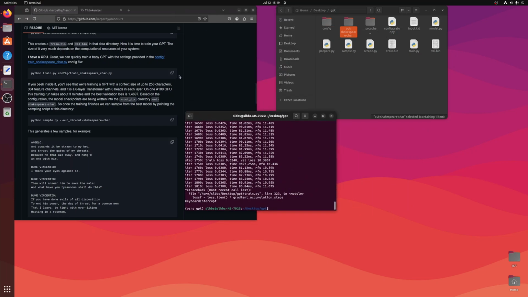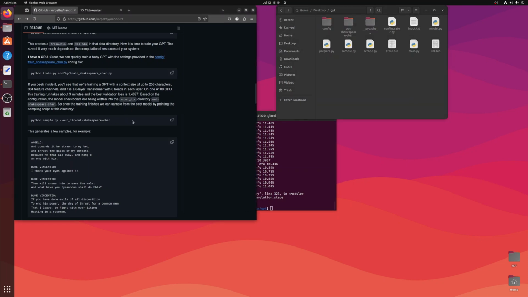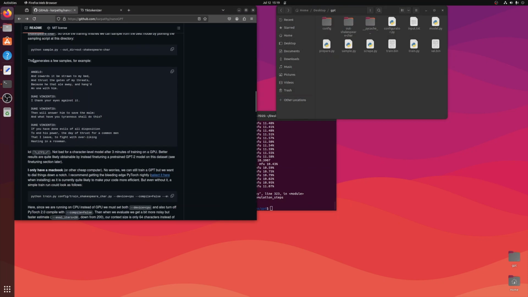So the next thing to do after that is simply run the sample script and make sure that the output directory is correctly specified, which in this case is the name of the output directory that we have. Essentially, it will generate a few samples when we run this.